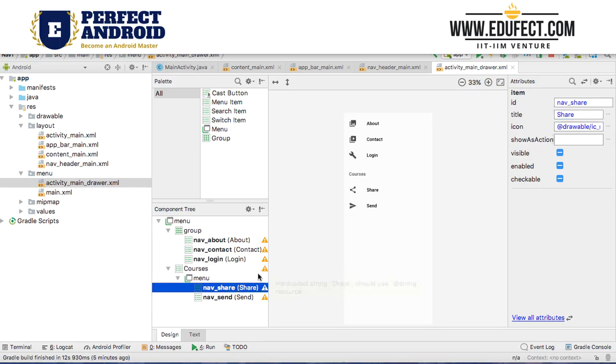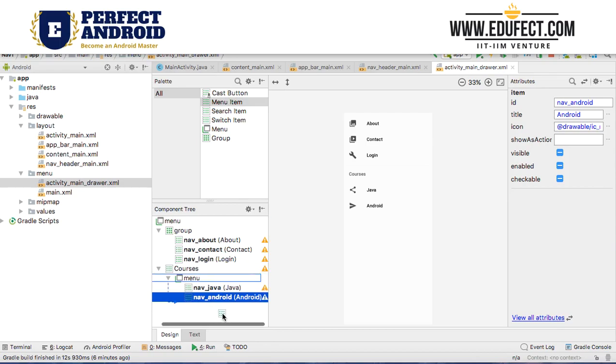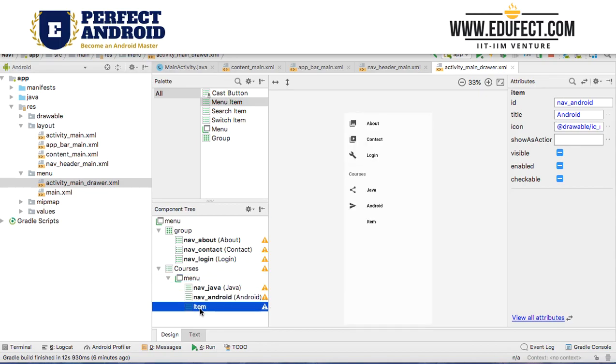And the courses we want to add are say Java. So let's make this Java. Then the next course we want to add is say Android. So we will make it Android, and suppose we want to add another item, so we will just go and pick another menu item and add it here. And this item, now what the title we want to show here is Python.